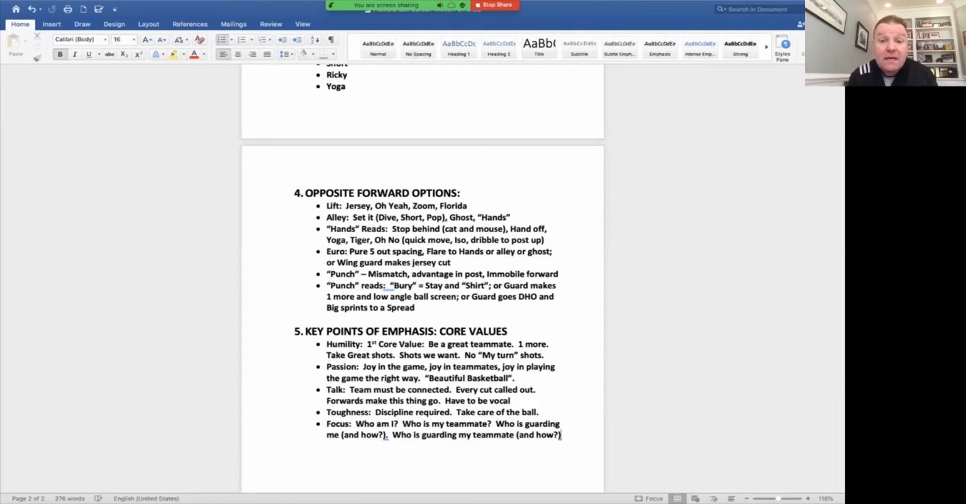And then the last thing before we get to the film is, I think it's really, really important that your offense, and at least for me, mirrors the core values of our program. And so our 5 core values have been humility, passion, talk, toughness, and focus. And so humility is our first core value. Be a great teammate. It's not about you.